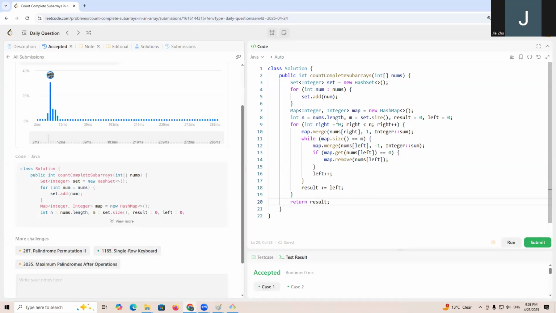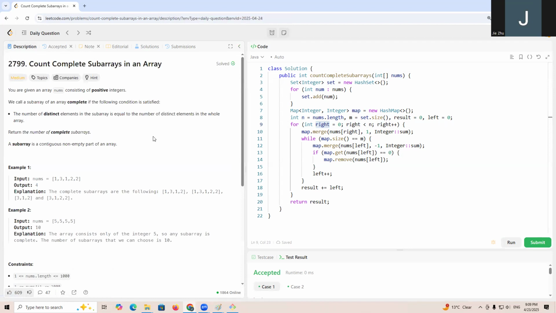The time complexity will be O(n), because the right pointer and the left pointer never go back. Every element will be pointed at by the right pointer or the left pointer once. And for space complexity, at most we'll have m elements in this set or map, so it will be O(m).